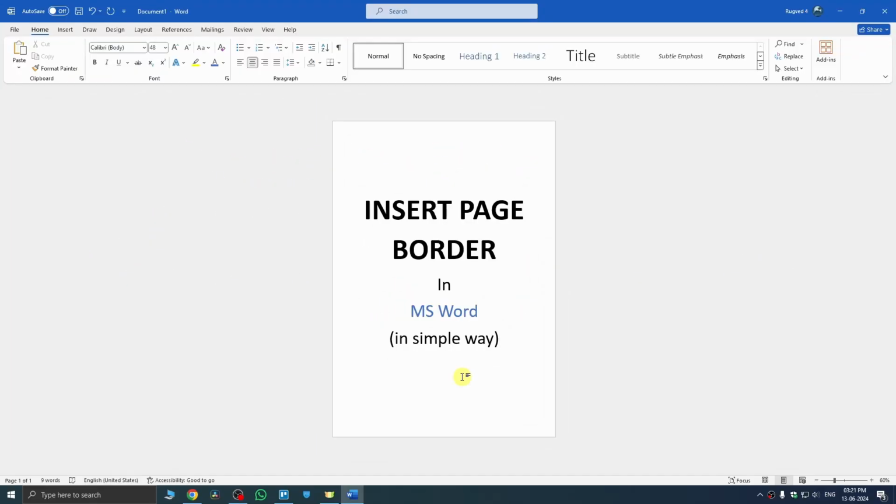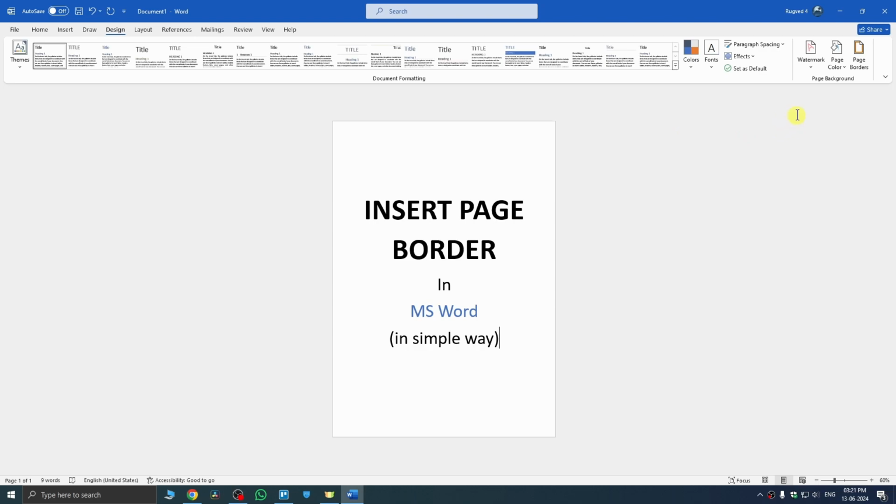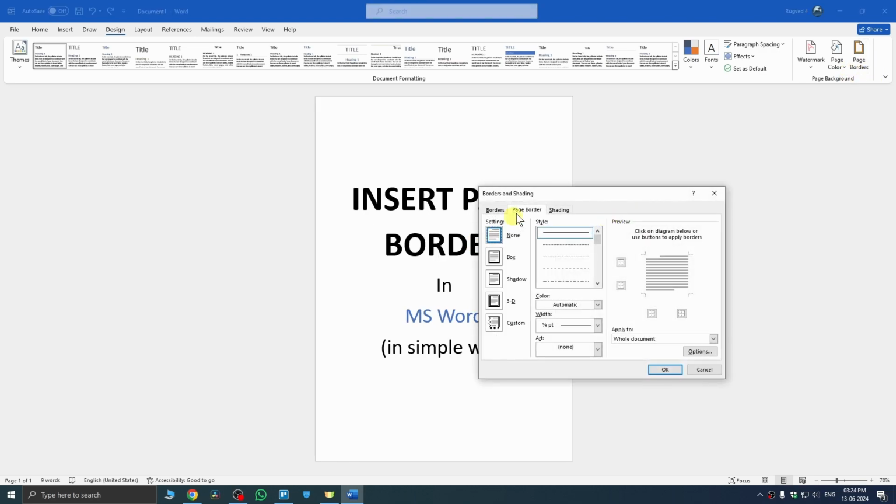So in order to insert page border, you just have to go to the Design tab, as you can see right here. Once you tap there, you will get to see the option for Page Borders. Click here, then make sure you are in the Page Border option, and once you are here just click on Box, and here you will find many styles available. You can choose whatever style you want.